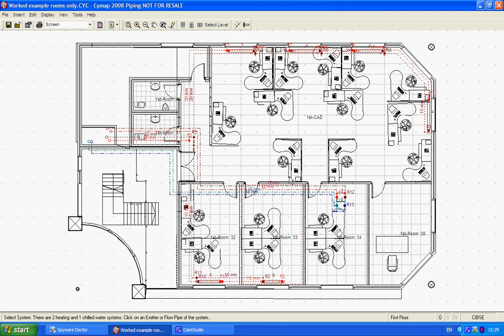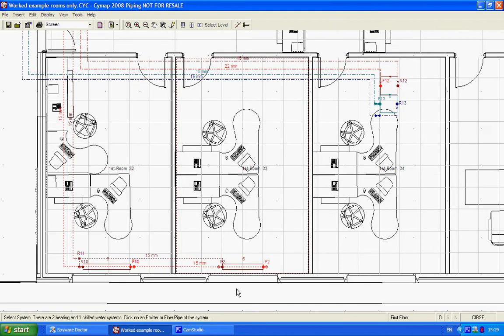This demonstration has been designed to show how the engineer can edit existing piped systems. Let's take a typical editing situation where we may need to move the radiator in this office. First of all, we need to delete the pipework associated with the radiator.